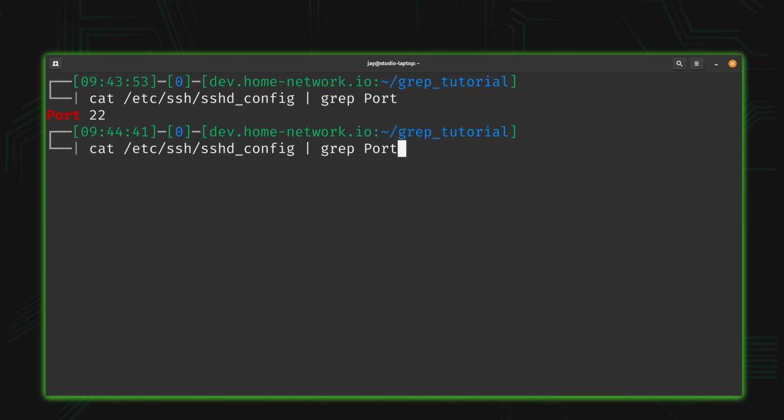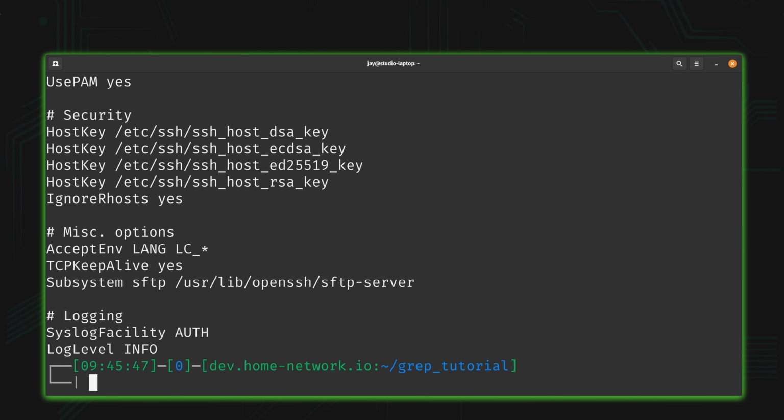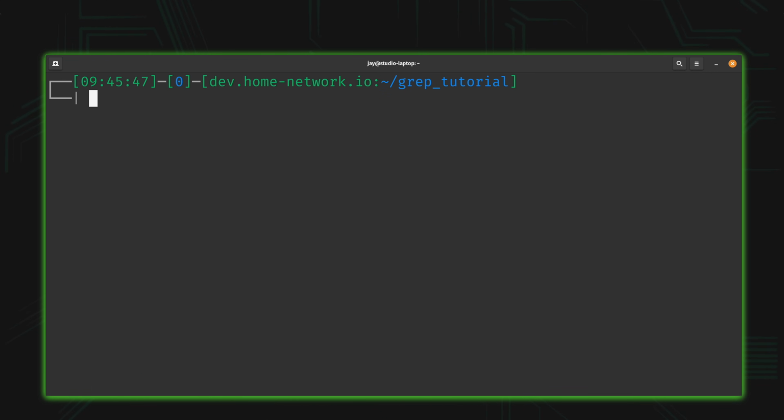Now another trick we could do is reverse this output by typing -v as an option. With quite a few commands in Linux, the -v is for verbose, but when it comes to grep, -v means something else. Let's see what happens. What happened is that it printed every line that did not contain port.